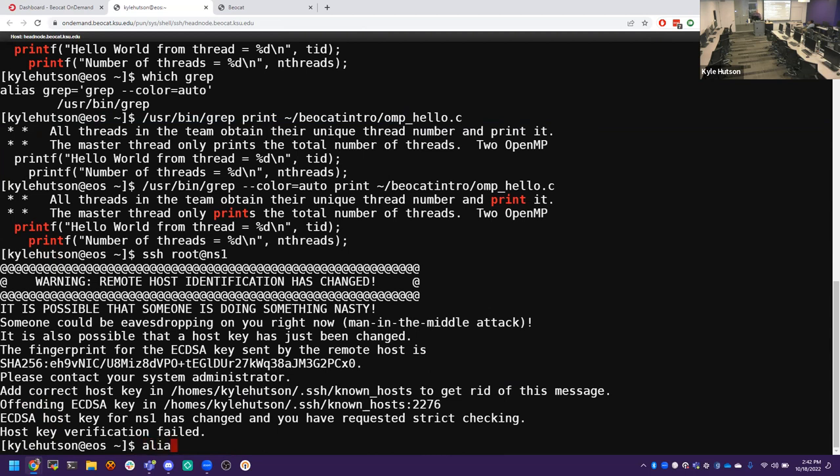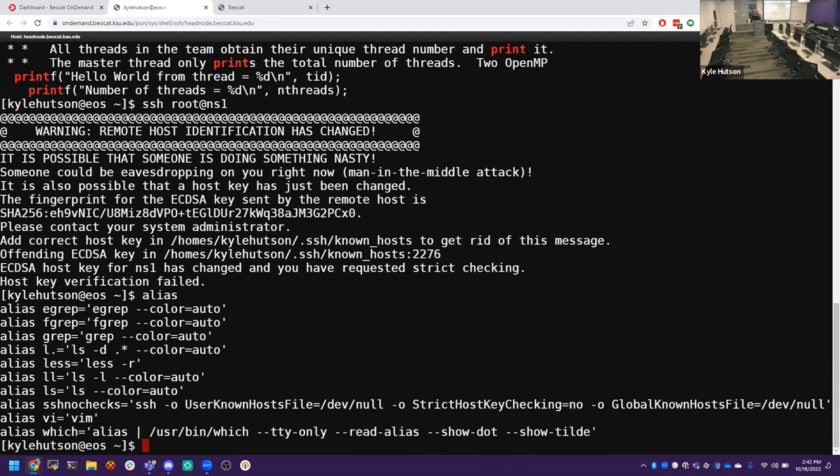So I do alias, and I have this in my setup every time. So every time I log in, it has this. And it says SSH with the option of user known host file. So it's not even checking for a host file. It's not checking for keys. The global host file is here. And yeah, that's the end of the line. So I can type this as a shortcut. I can say SSH no checks.